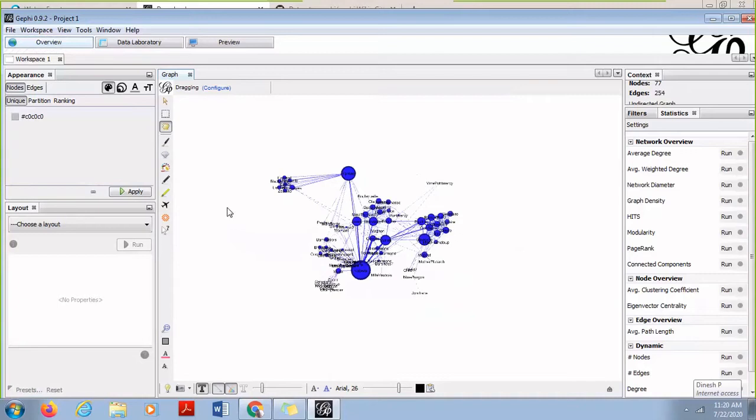So this way I will be able to move maybe a cluster of nodes in the graph to have a proper visualization of the graph also. Along with this, there are other features also.